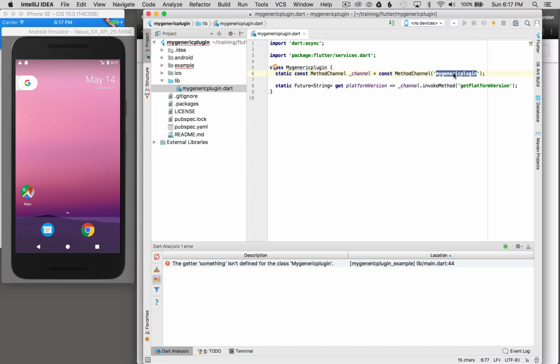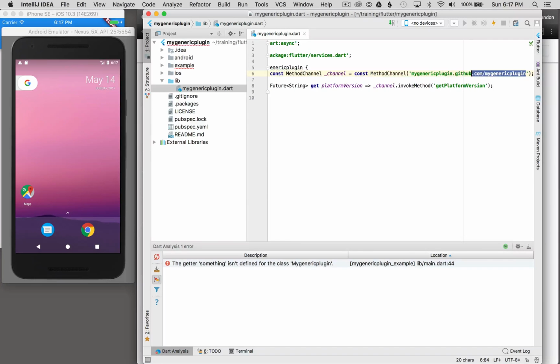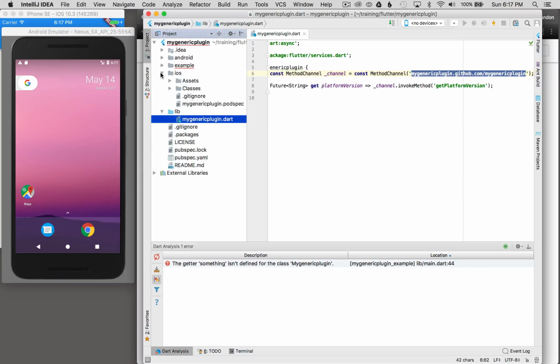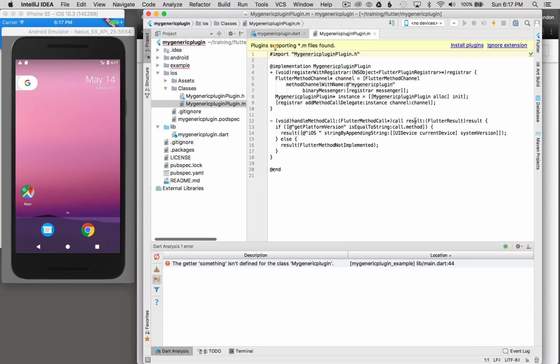So I'm going to go at github.com/my generic plugin. I'm going to copy this here. Now it's globally unique. I have to change it in the other locations that I use it. So that's in iOS Classes, and this is the implementation. And if you look in here, here's my generic plugin.